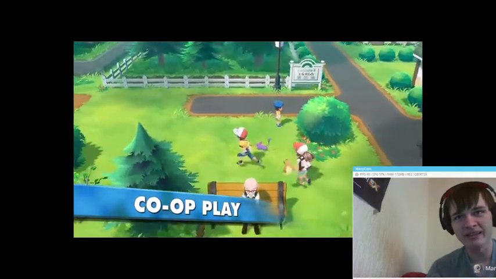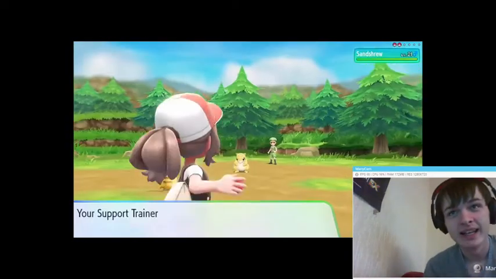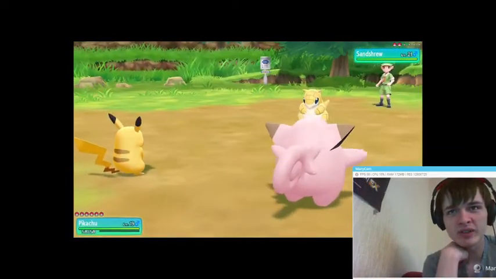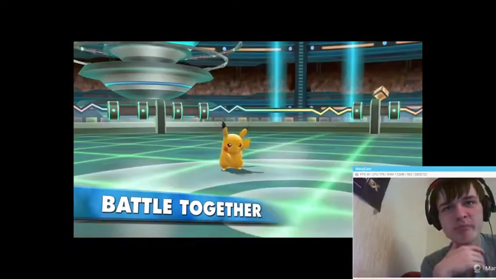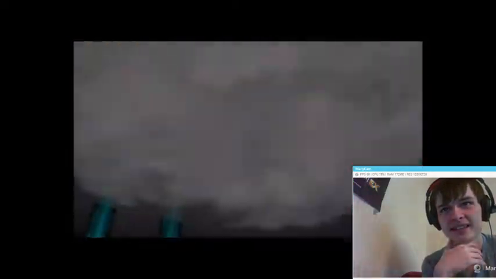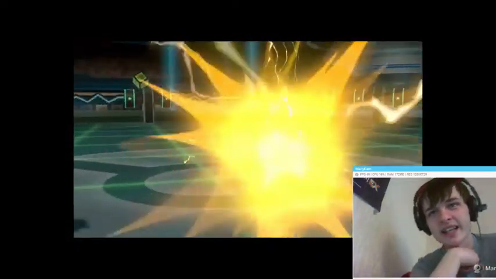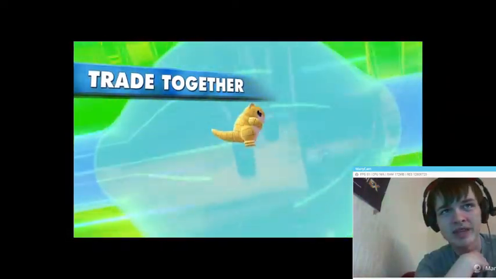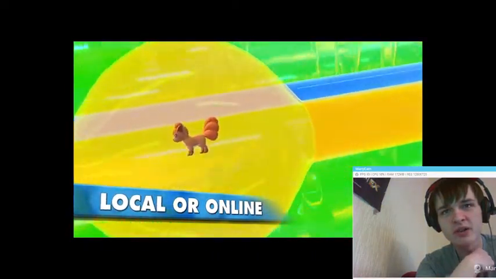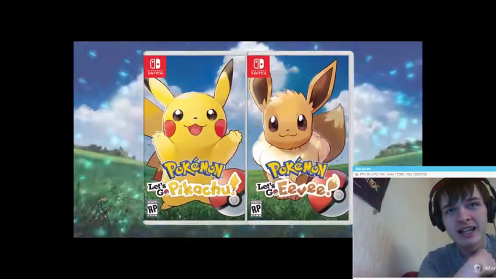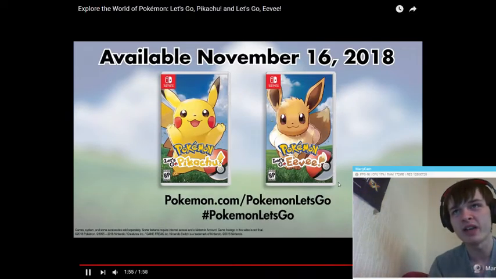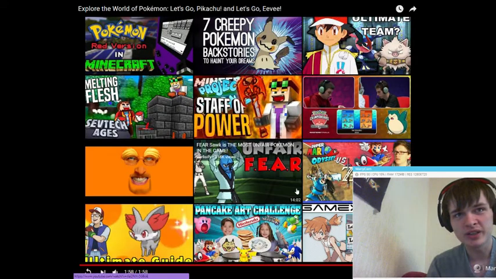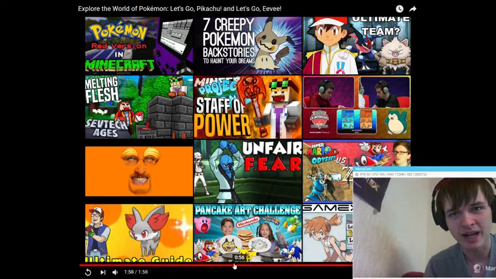Co-op play. We've already seen this. Support your trainer, blah blah blah. Battle together. So yeah, this will have PvP in it. Trade together, local or online. Let's Go Pikachu and Pokemon Let's Go Eevee. Available on November 16th, 2018.